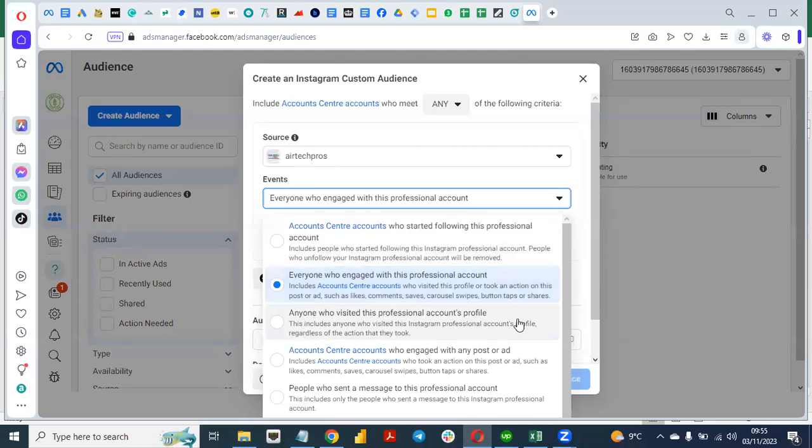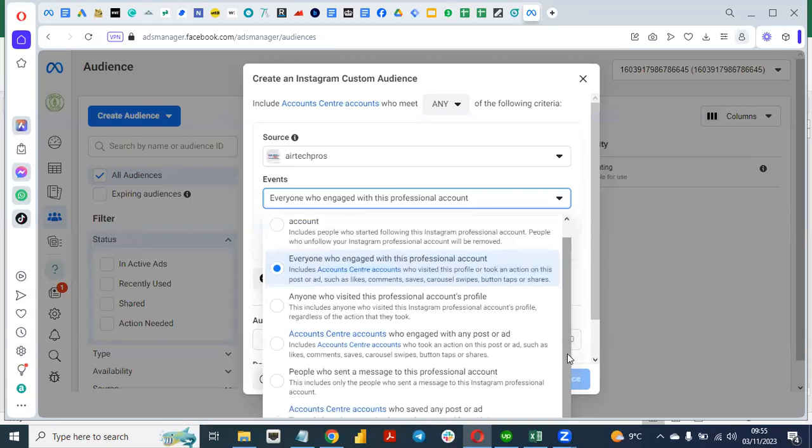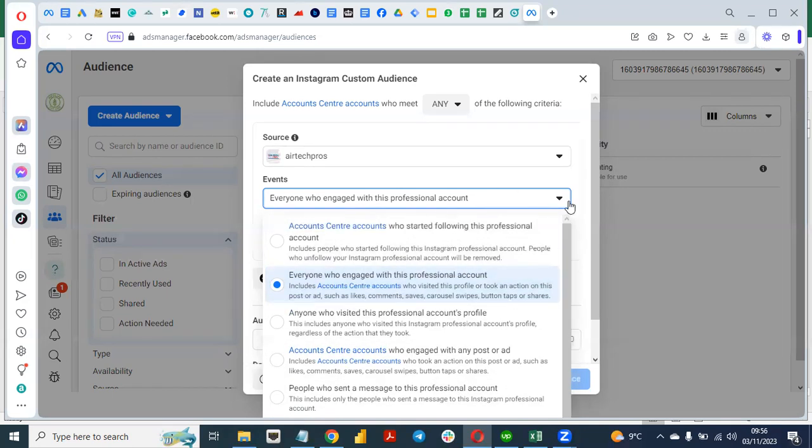If I want to build followers, I want to run an ad for followership. Anyone who visited this profile account, this includes anyone who visited this Instagram professional account profile, regardless of the action they took. So you can also retarget people. You can do people who sent a message to this profile account.